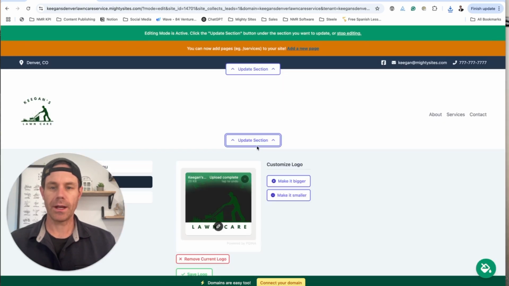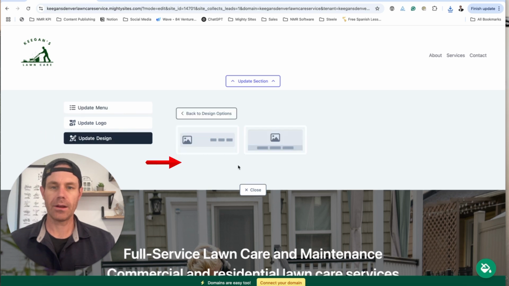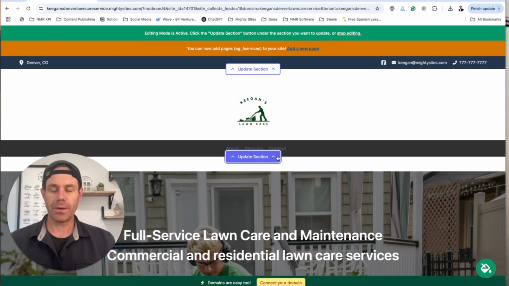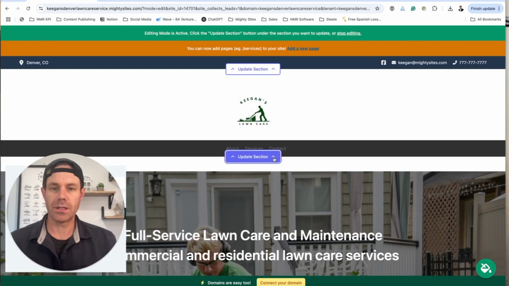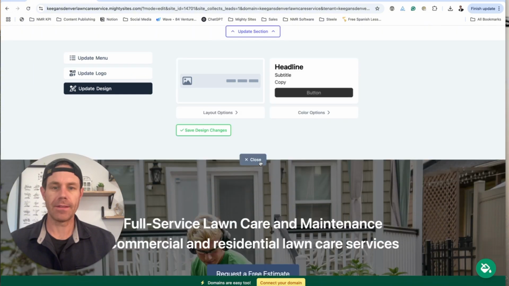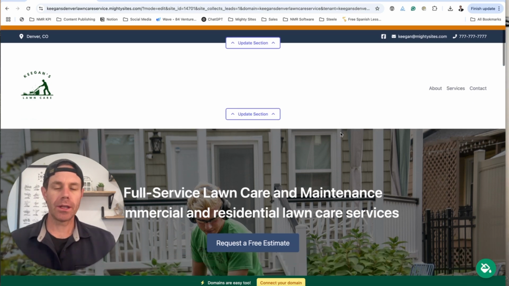Now, if I want to, I can also update the layout. So I'll update the design here, switch the layout option. Let's just say I want it to look like that. I can switch it. So if I just want my logo with my nav underneath, that's just a design choice that you can make. But I'll go back to the default for now and save that change. So here we go. Now you can see it's laid out this way. Okay, looking pretty good so far.